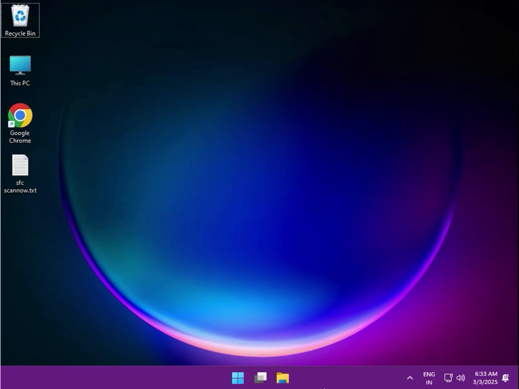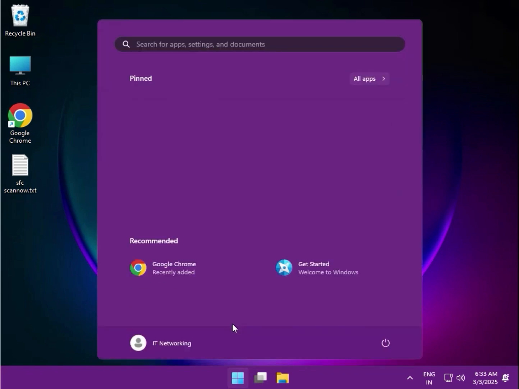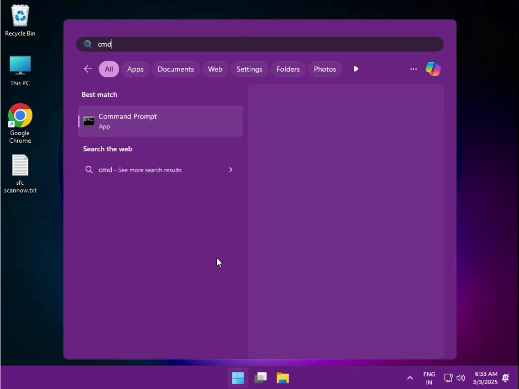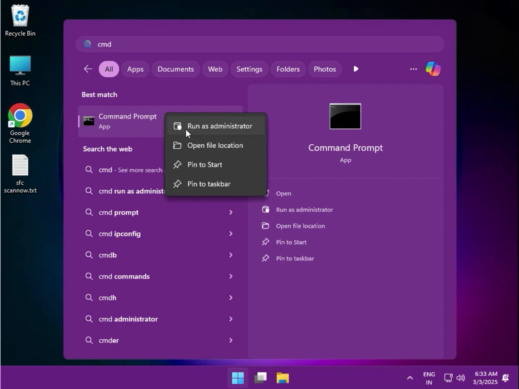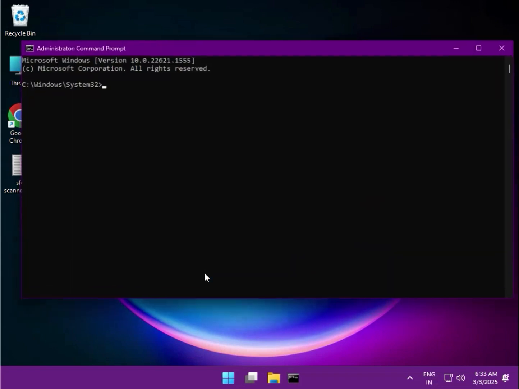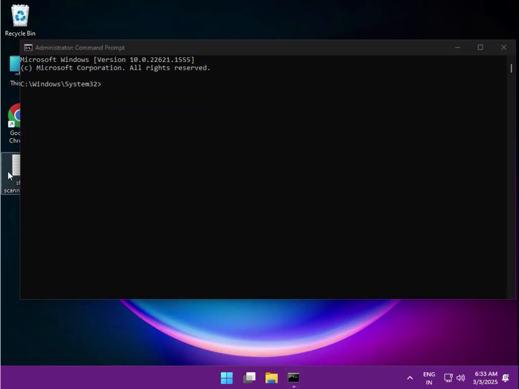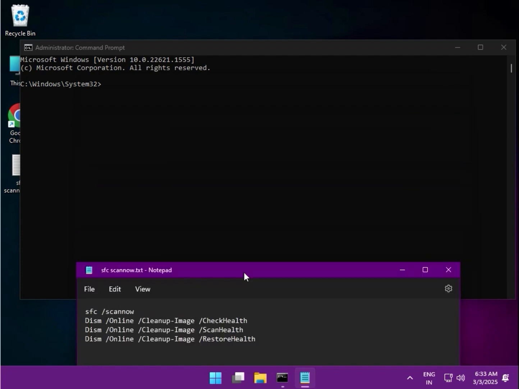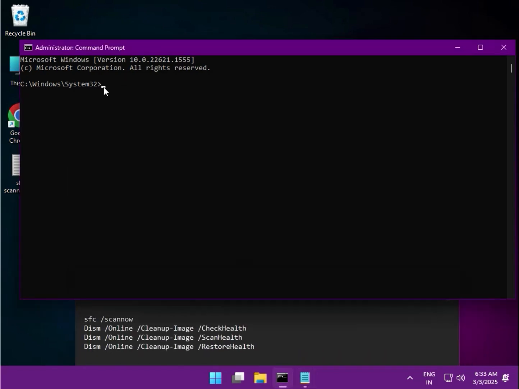Then next method. So guys, first method, click to start, type cmd and right click to run as administrator, then click to yes, then some command. So that is 4 command. First one, sfc space slash scannow, then hit enter. Wait few seconds, it will complete 100%.